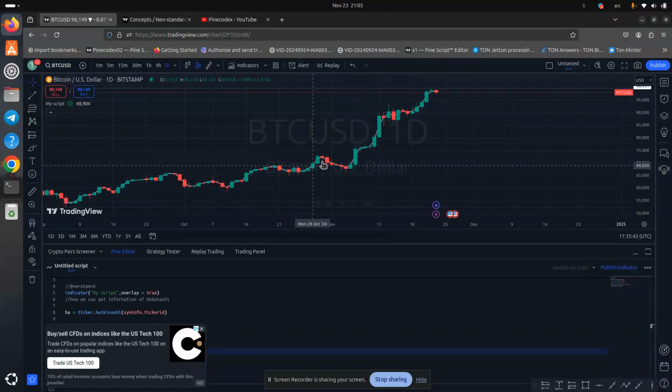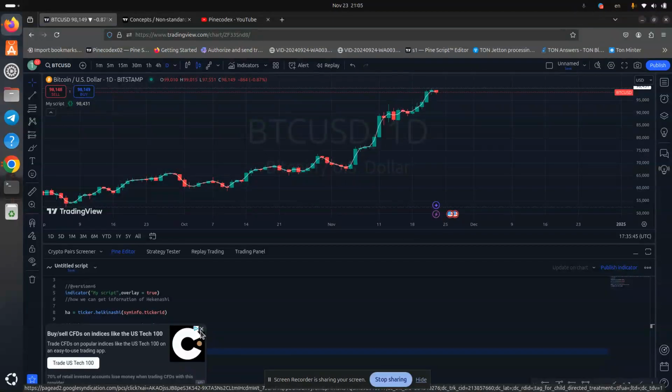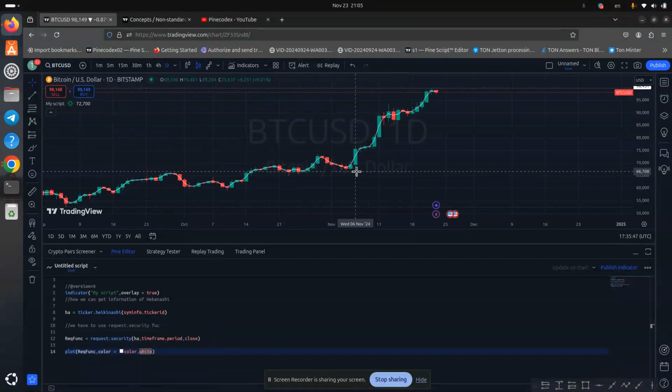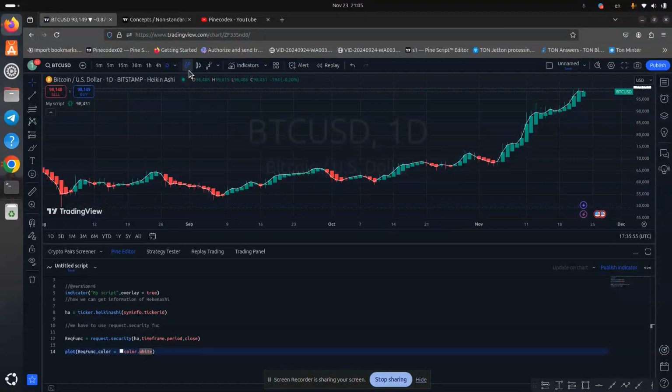And here, as you see, this plot shows closes of Heikenashi. I prove this by selecting Heikenashi. As you see here, this plot is on closes of that.